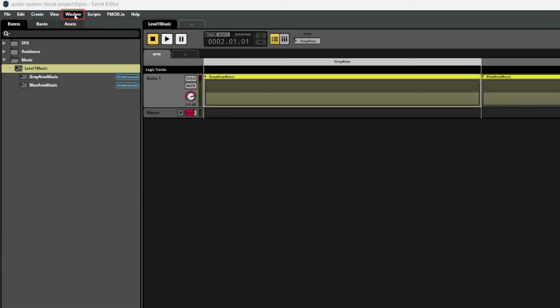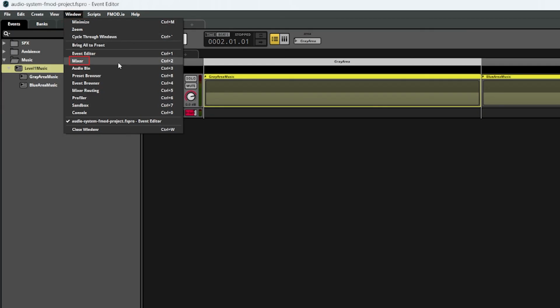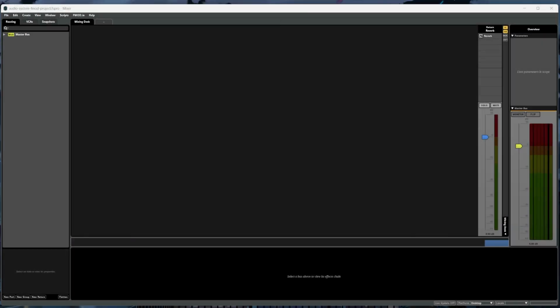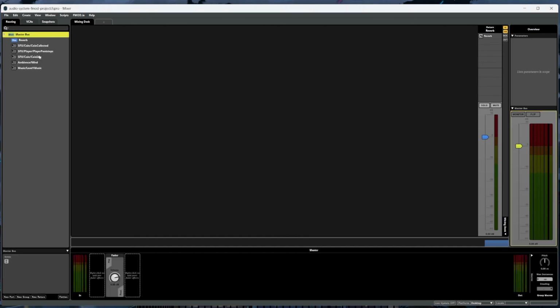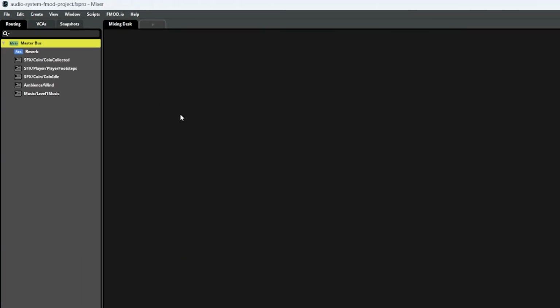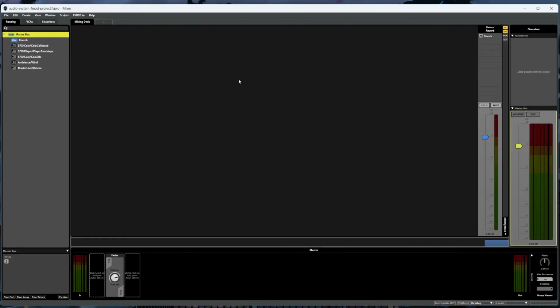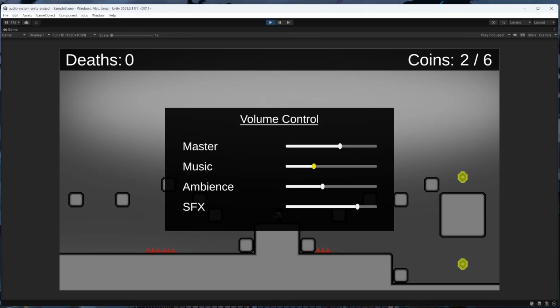In FMOD, let's go to Window and then Mixer, which will open up the mixer for this project. This is where you'd go about mixing the entire project as an audio engineer, but we're not going to focus on that exactly. Instead, the goal here is going to be setting this up in a way that it's easy for the player to control different types of volume. By default, we already start off with a master bus, and as you can see, all of our events are under that. Basically, we can access and change the volume of any bus in this mixing window from our Unity code, and let's say we want to give the player volume control for music, ambience, and SFX all separately.